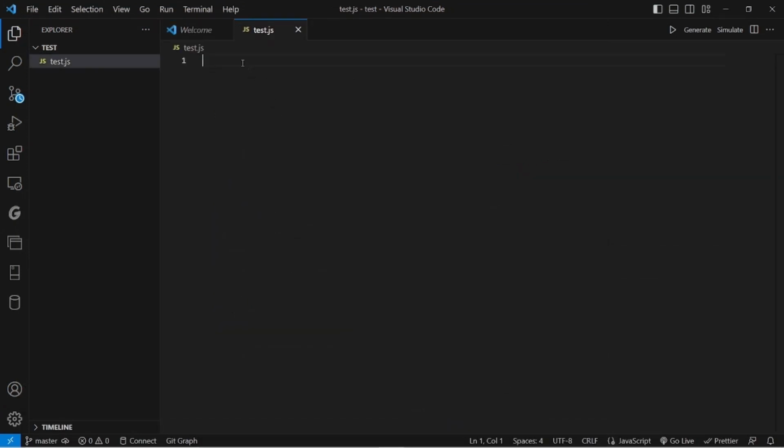Here's my JavaScript file. Let's code some JavaScript so we can test our Node.js in Visual Studio Code. Let's go with a very basic command, something like console.log, which prints something on the console in JavaScript. Hello world. Okay, perfect. Control S to save the changes.